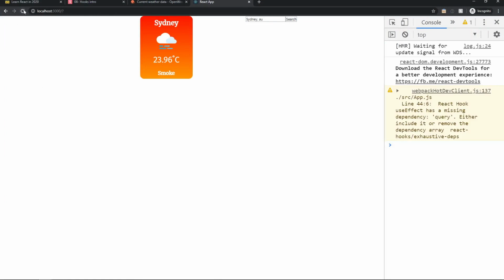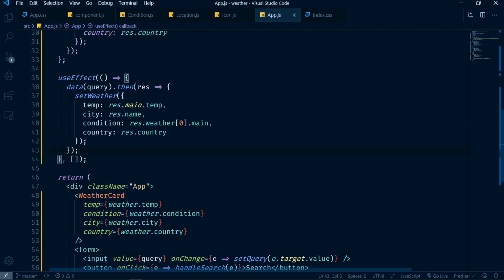Now it updates automatically. So whenever this component is being mounted, it gets the data for Sydney, which is my default value for the query. And later I can change this to London GB or whatever, and everything will update again. And then this doesn't go back to Sydney, because that code here doesn't really run ever again because its dependency array is empty.